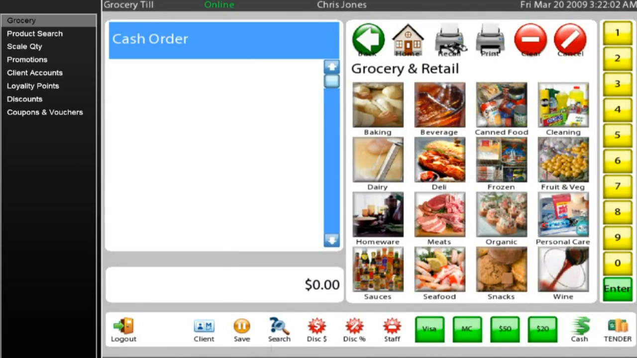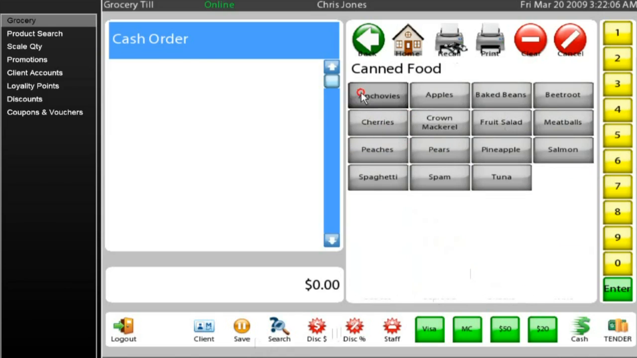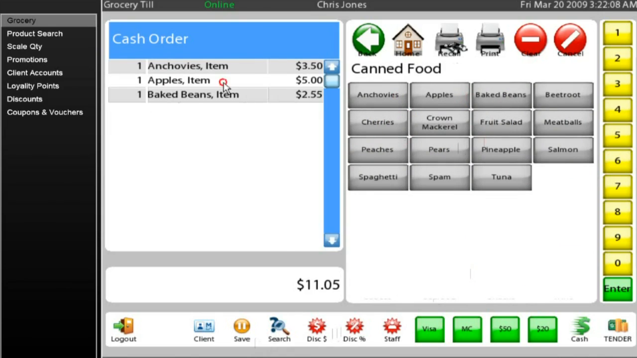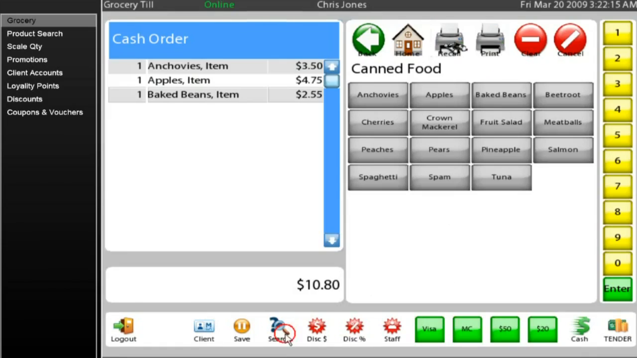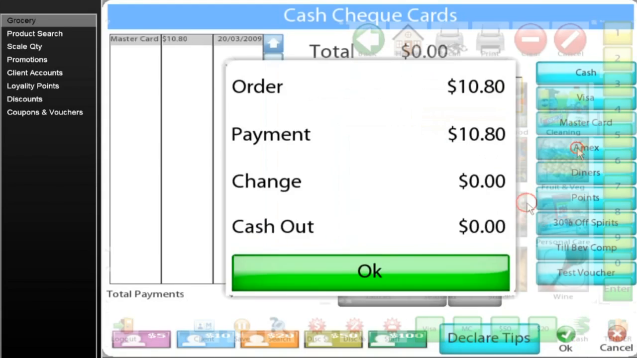You can also apply flat discounts on items as well, just by using the standard discount keys. So if I ring up some items here, I can come up and individually select one item and apply either a dollar or a percentage discount on it. So I can put, say, a 5% discount on that item, which then discounts that line item, and then of course I can tender that off.